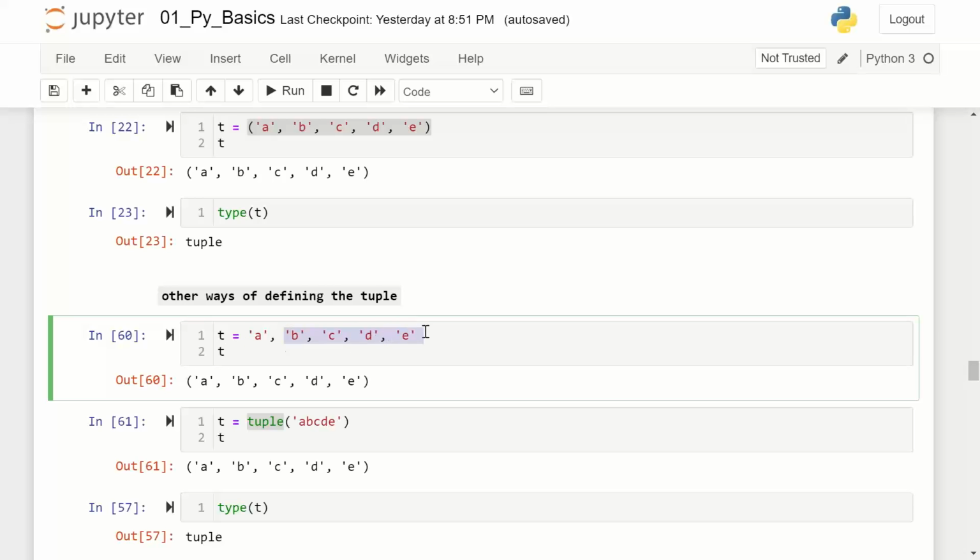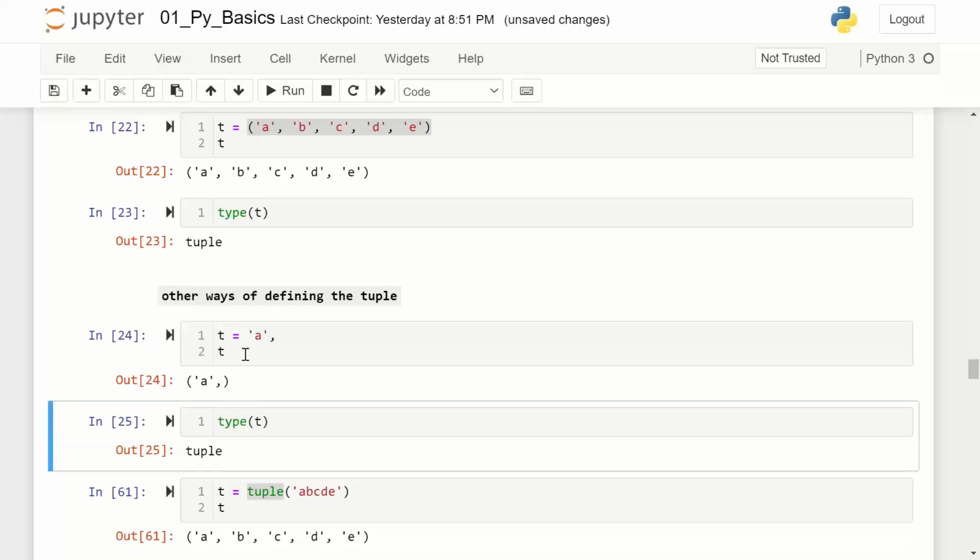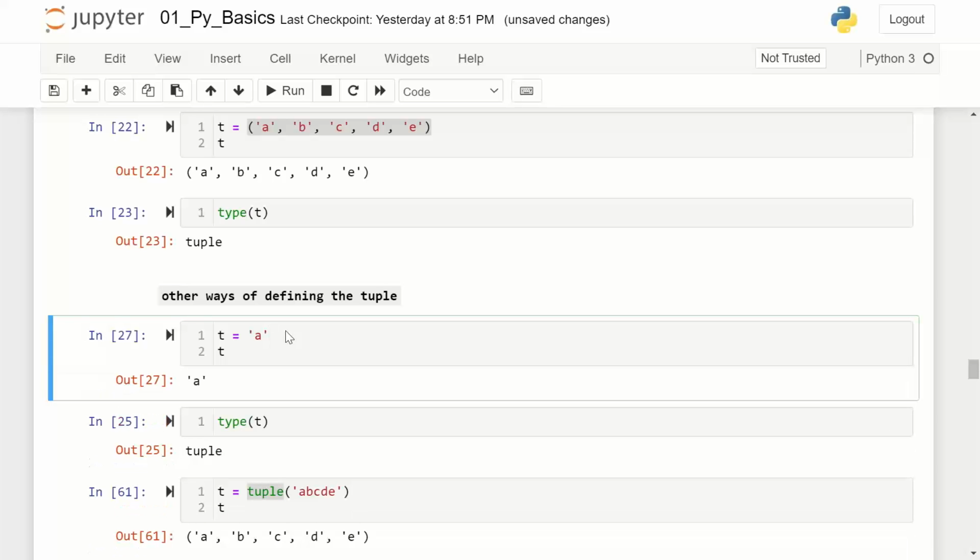And in case you have only one value with which you want to create a tuple, then just put comma and leave it. So here I just executed this, and let me now see the type of T. It says tuple. So this is also a way to create a tuple. In case I would not have put this comma, it would have said type string, str. Okay, so simply putting one comma converts it to tuple.